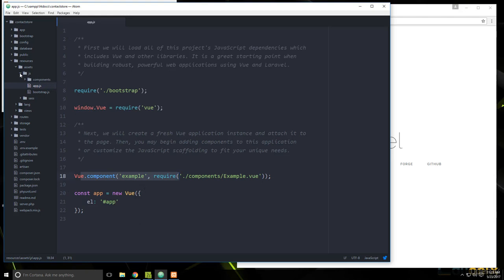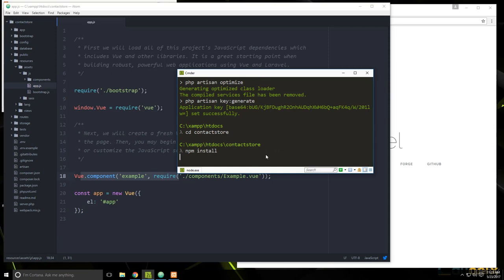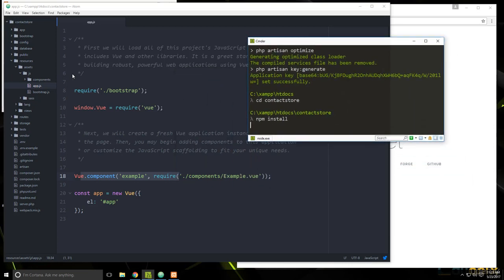All right, now in order to work with any of these assets and in order to compile them, we have to first run npm install because that's going to set up all the dependencies and all that stuff. All right, so let's go and say npm install, and this sometimes takes a couple minutes, but we need to run that.